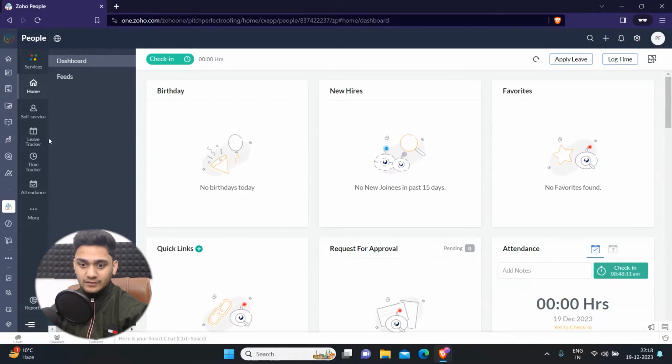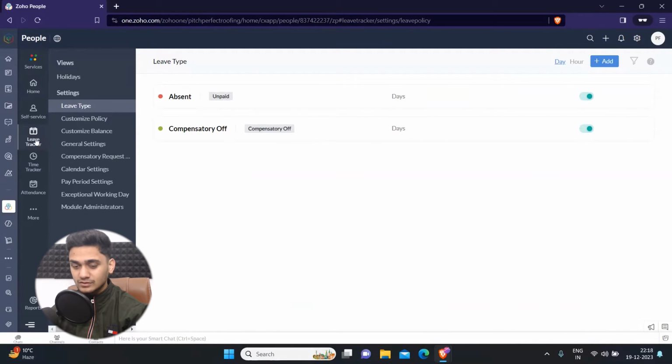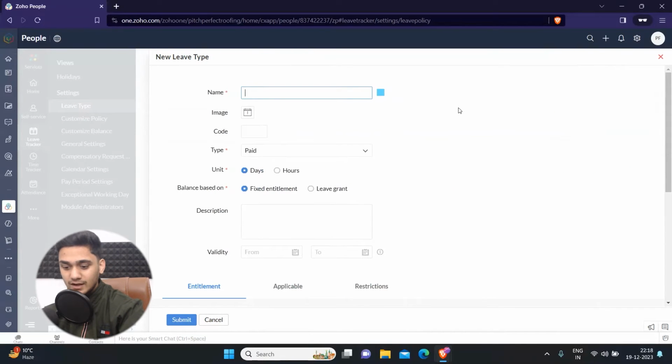And apart from that, if you want to add some extra customization to your leave, for example, if you want to add a leave type, you simply have to go to the Leave Tracker button, click here, and it will take you to the settings. Here you can see Leave Type. On the top right side, you can add an extra leave type.